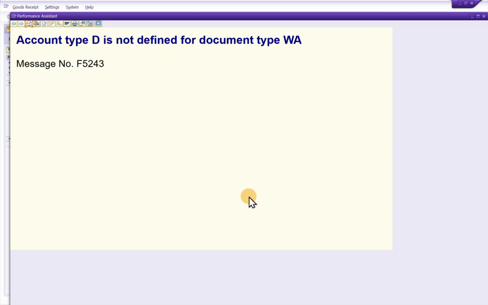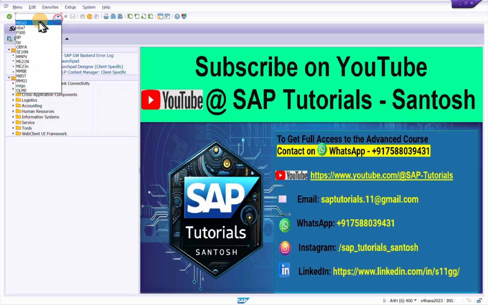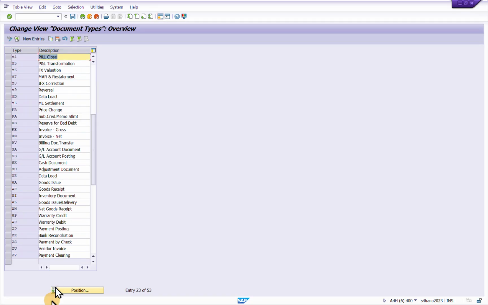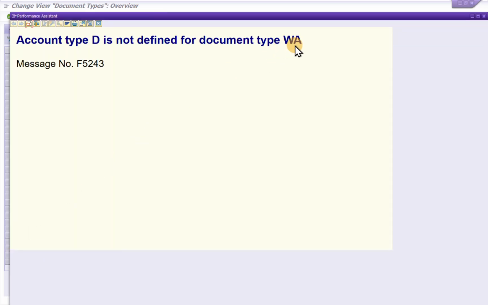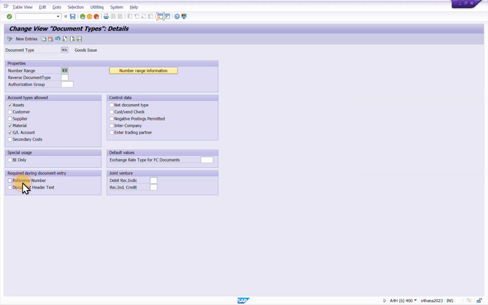To resolve this particular error, we have to go into T-code OBA7, and in this transaction we have to select the document type this error is coming for. Our document type is WA. So select your document type, that is goods issue WA. Click on that, and you will see the account types allowed.